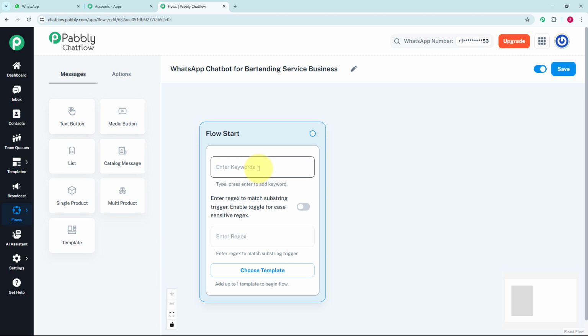So you might be thinking, what are keywords? So keywords are basically the triggers which a user can enter. Now moving on further, it is asking me to enter regex. So regex is basically the short form for regular expressions. These are used for a specific user input. But if you want to trigger any message, you can enter regex like this.